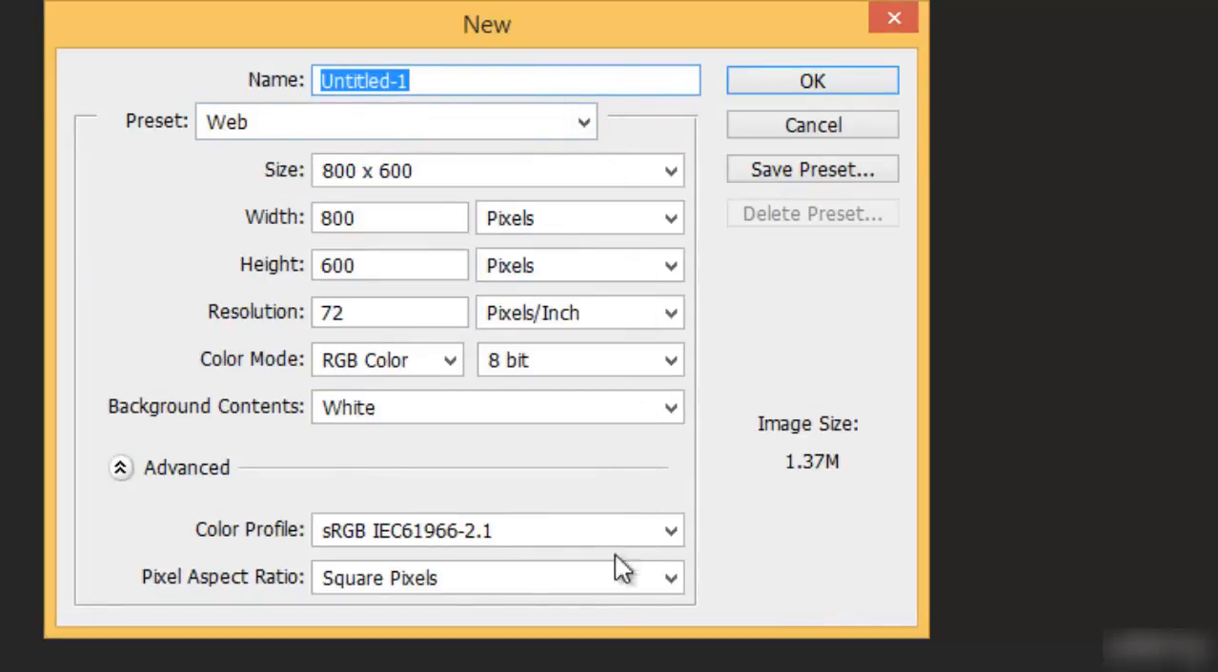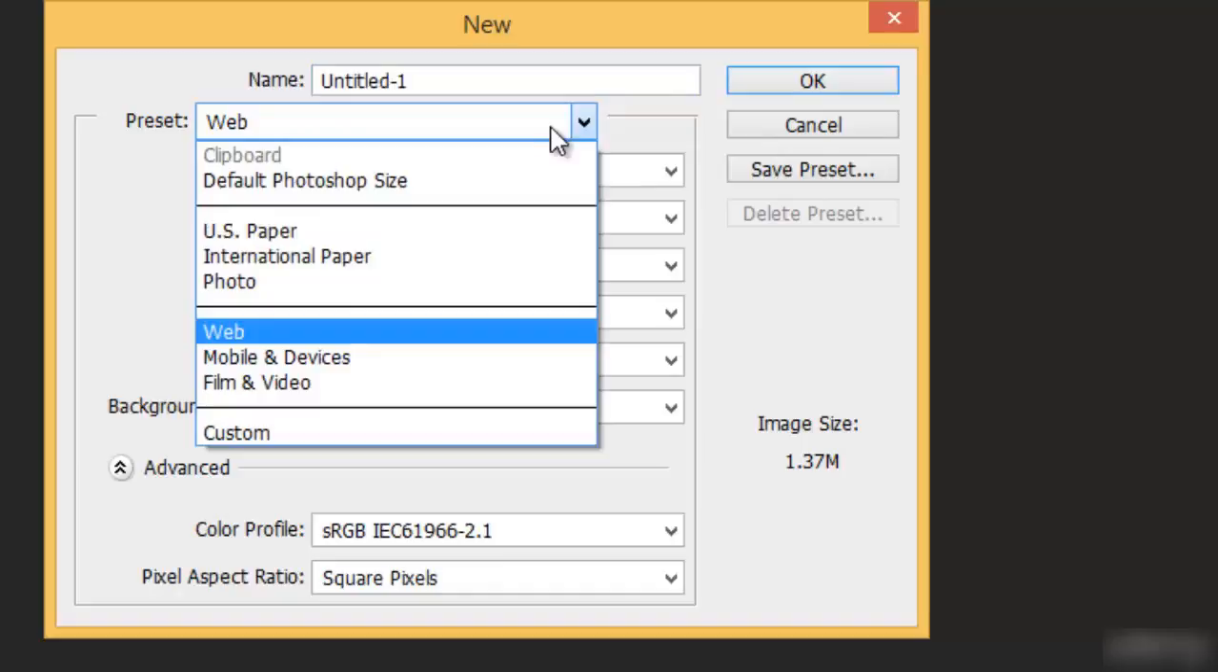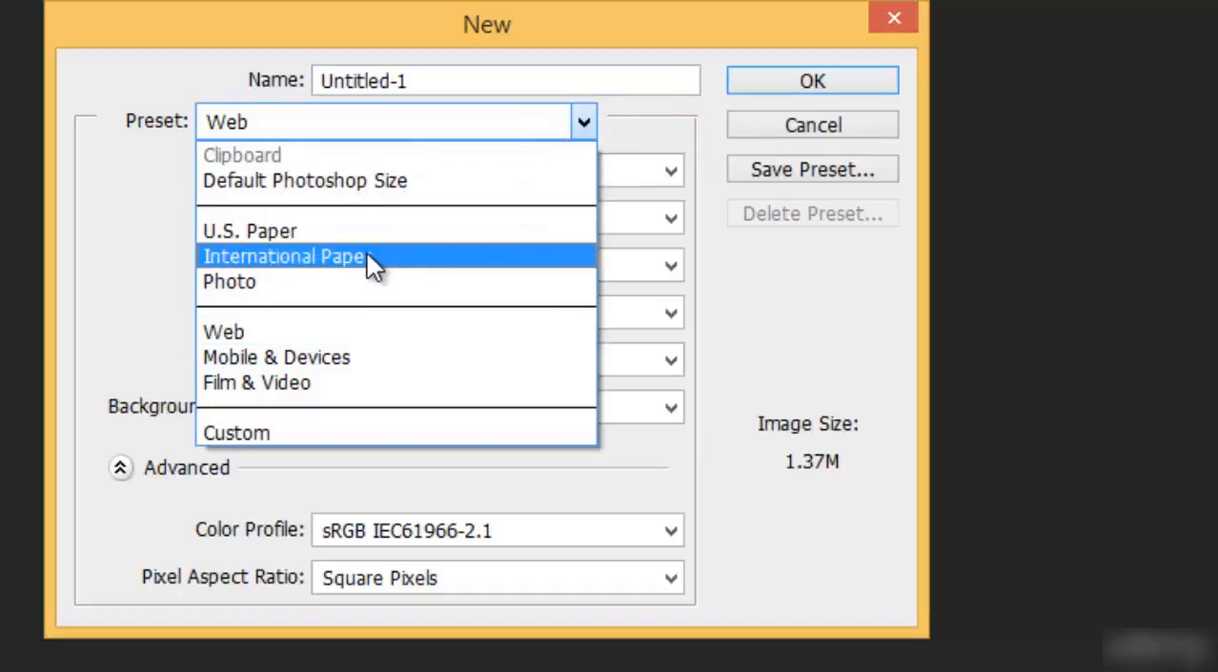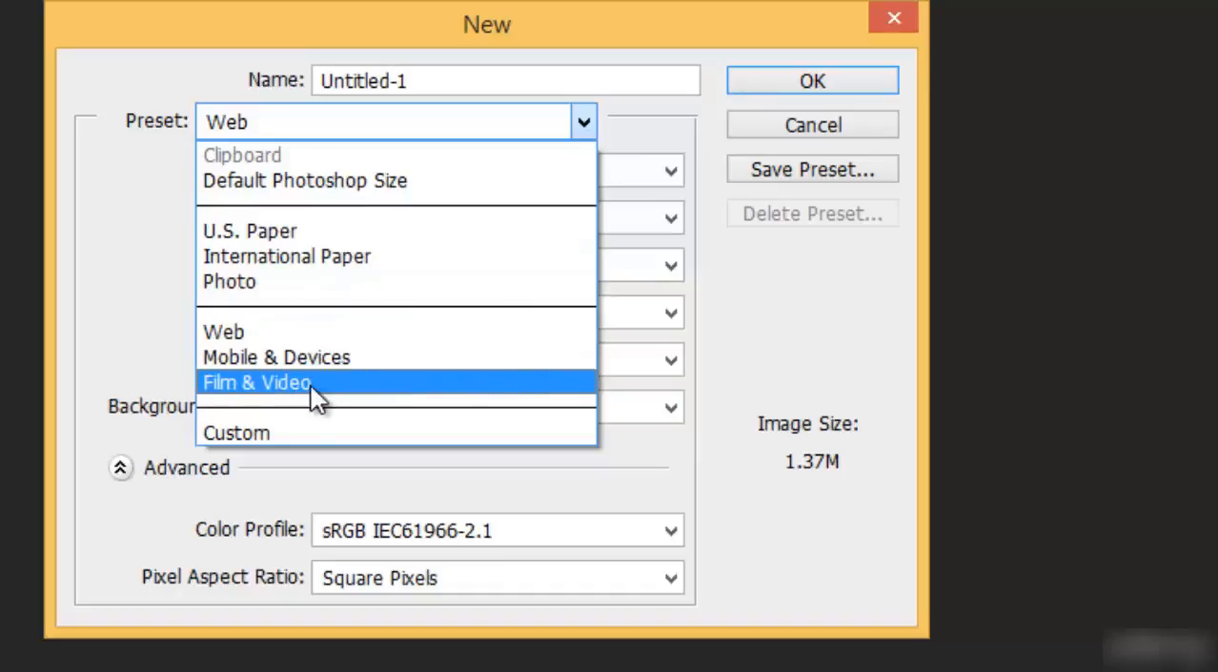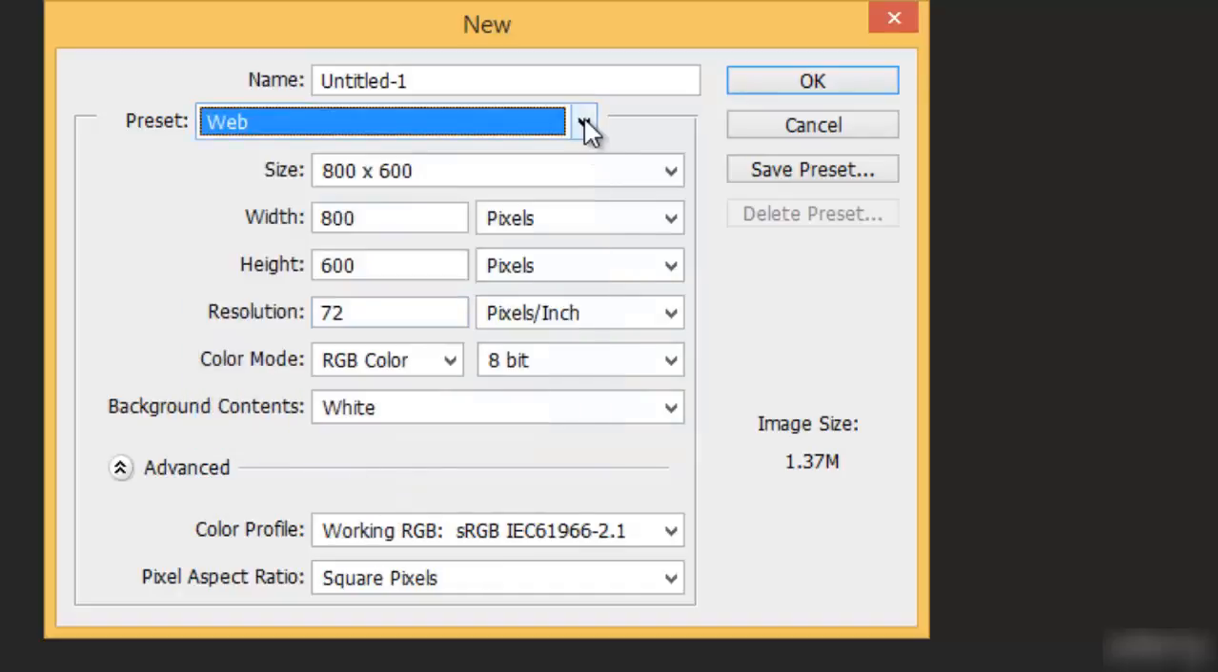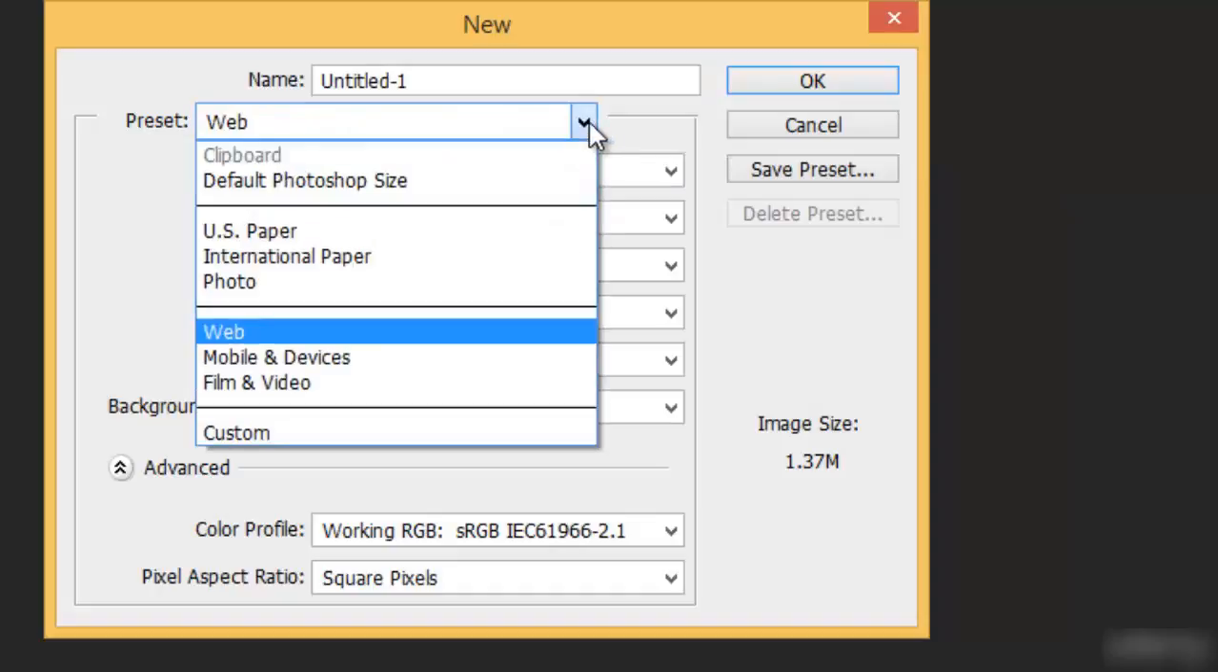Here we have several options. Let's go through all of these one by one. The first is Name. Here you can provide the name of this document. No worries, you can do it later also. Then we have the Preset. We have several presets: web, US paper, international paper, photo, mobile and devices, film and video, custom. If you are working on web related things, like designing a website, then make sure it's web. Or if you are designing a business card or a newsletter header, then you can choose others.